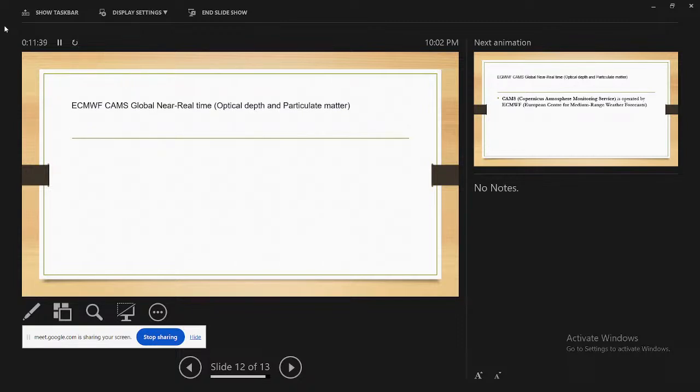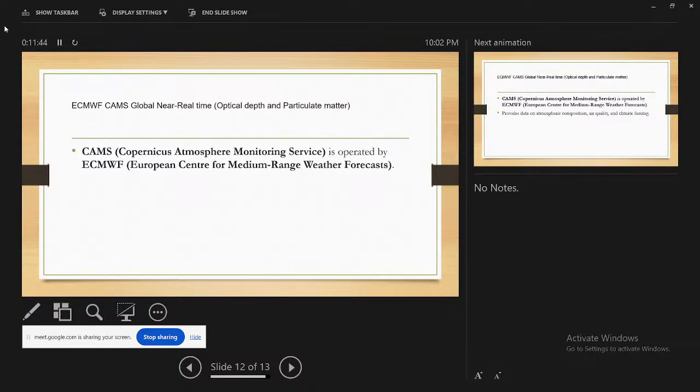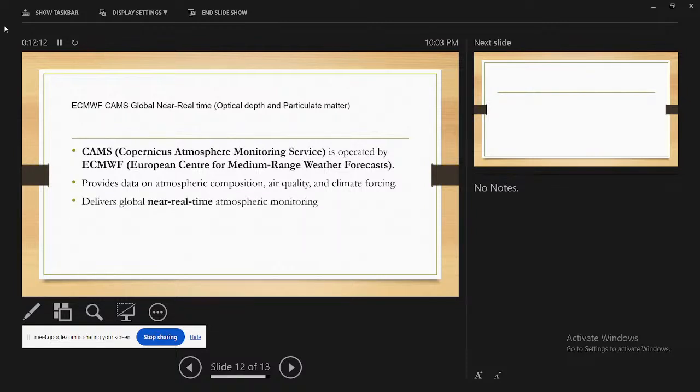And this is another data, ECMWF CAMS global near real time. So basically this is the full form. It means Copernicus Atmosphere Monitoring Service, operated by the European Centre for Medium-Range Weather Forecasts, and it provides data on atmospheric composition such as air quality or climate forcing. This type of data we can easily find from the Copernicus Atmosphere Monitoring Service, and it delivers global near real time atmospheric monitoring.